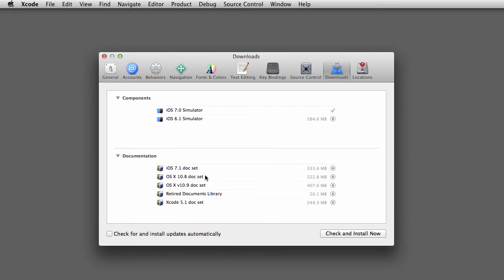There are also some documentation sets for iOS. I don't install these because it's easier to look that up on the web and it's more up to date. But you do want to make sure at least the iOS simulator is installed.